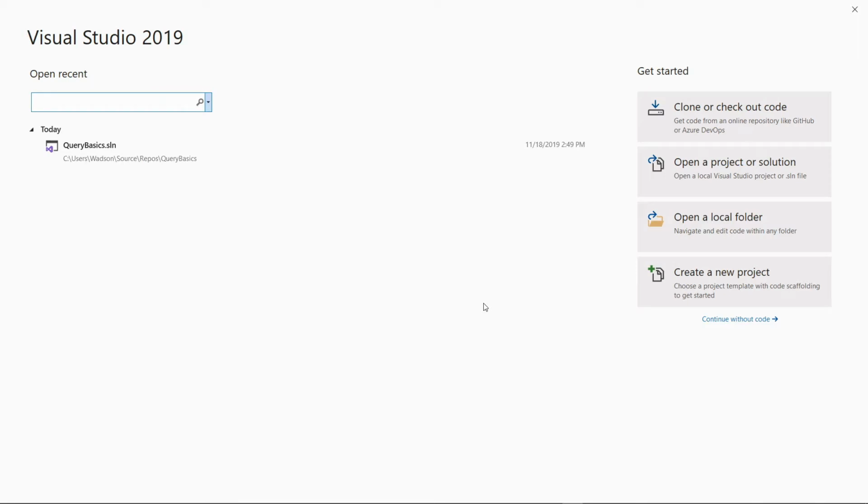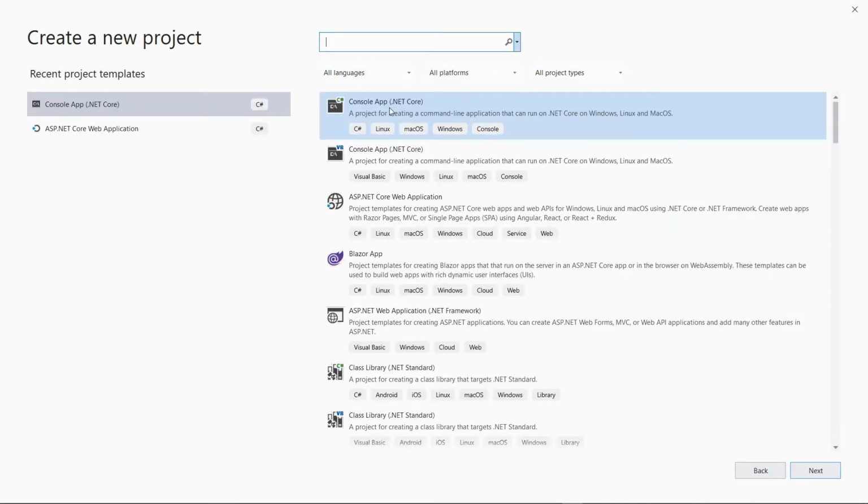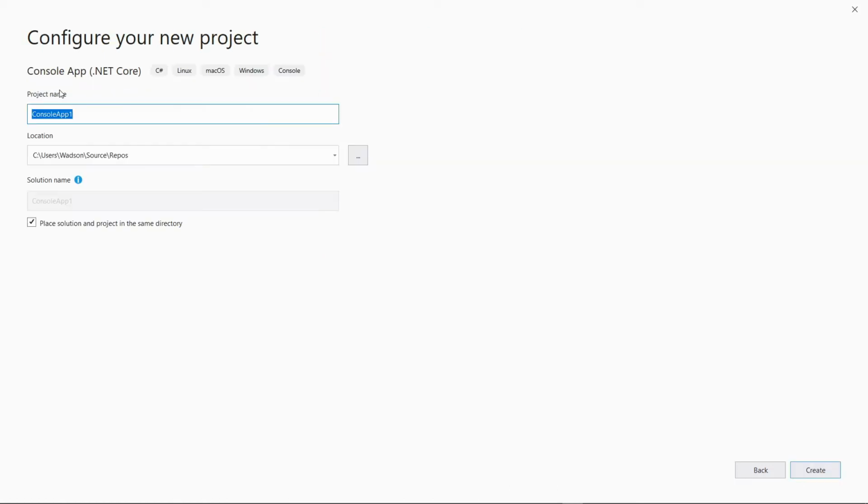So now let's go over to Visual Studio, create a new project, a console app with .NET Core. Next, we will call it Query Basics and create a project.